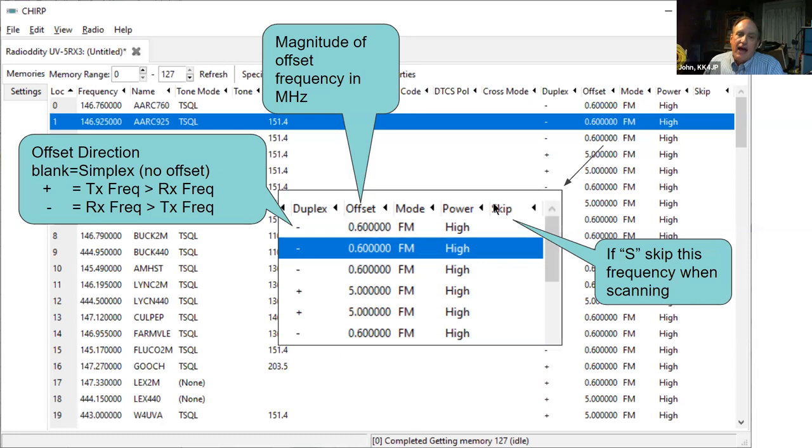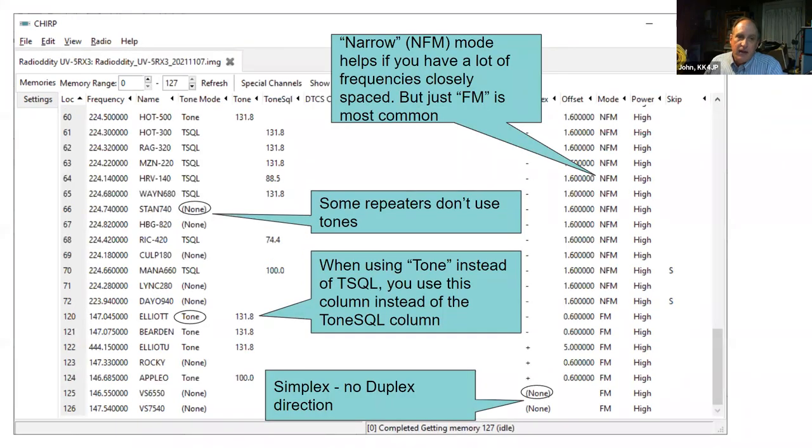Now there's also a lot of other columns in here that relate to DTCS, crossband modes, all sorts of specialized things, but I'm not going to talk about those because these are the things that you mostly need to have that were covered in those last two slides.